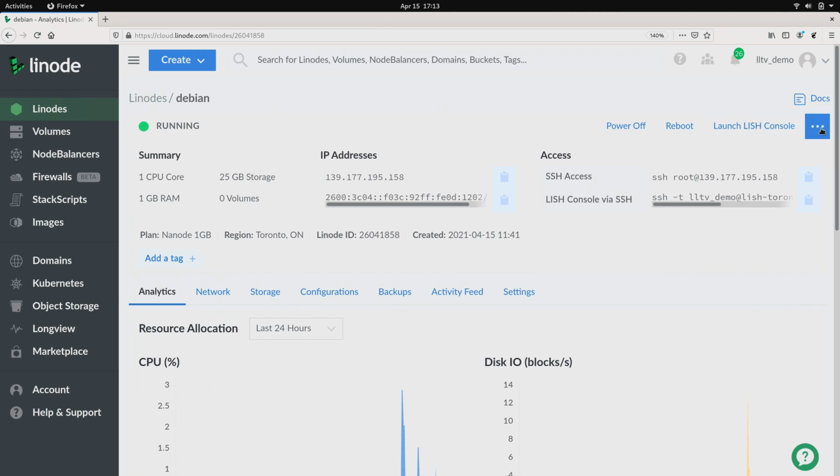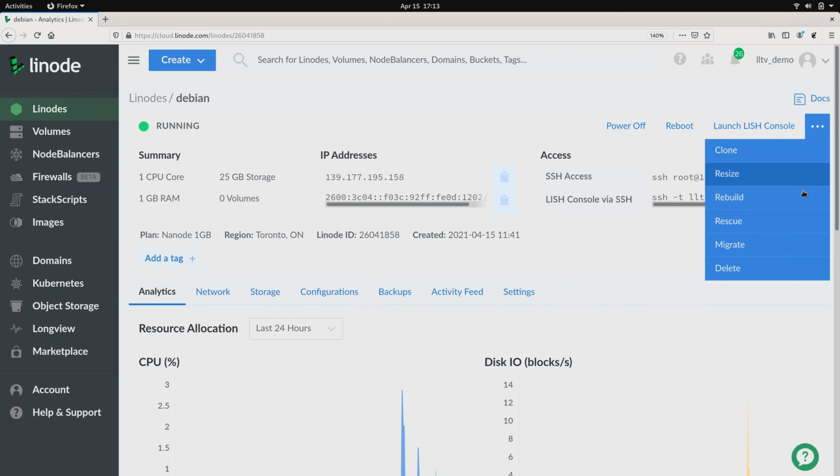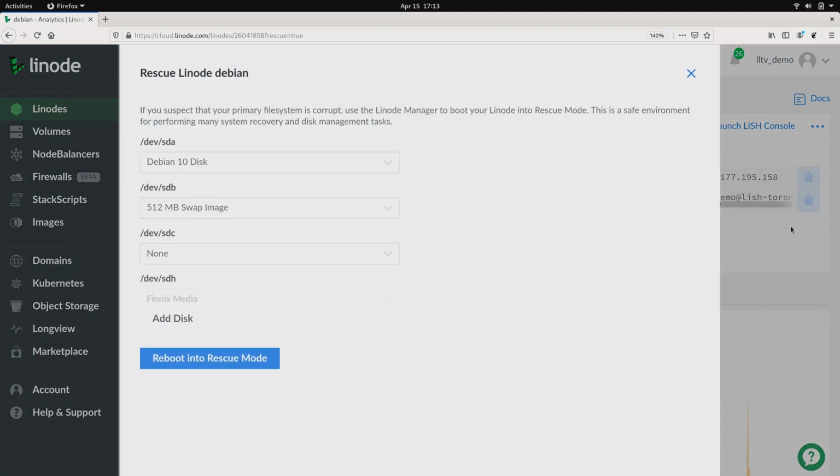And now what I'll do is access the menu. And we have a rescue option right here. I'll click on it. And what I'm going to do is leave all of these options at their default. However, if you wanted to copy some data off of the Linode instance before you delete it, then it might be a good idea to actually attach a different disk to it.